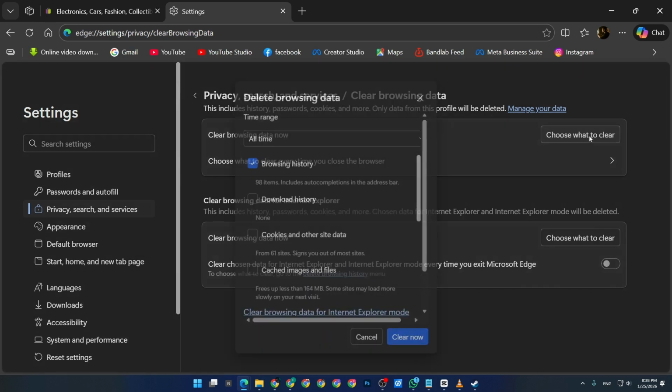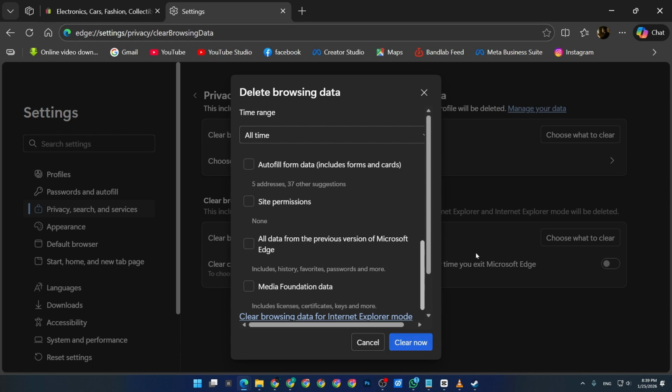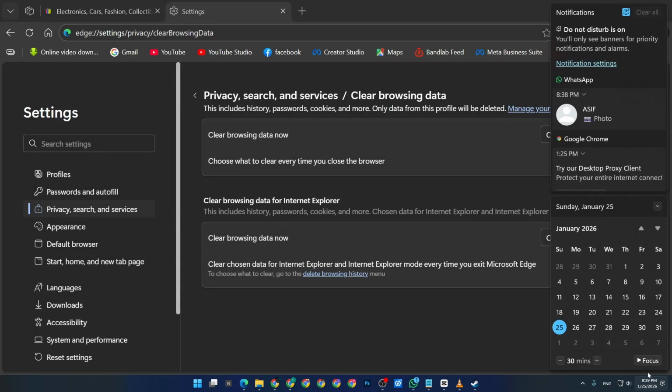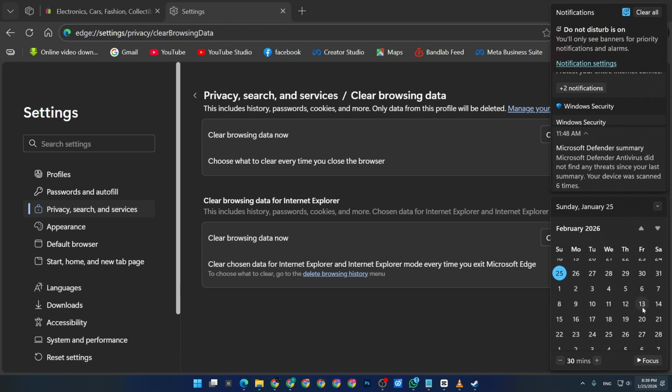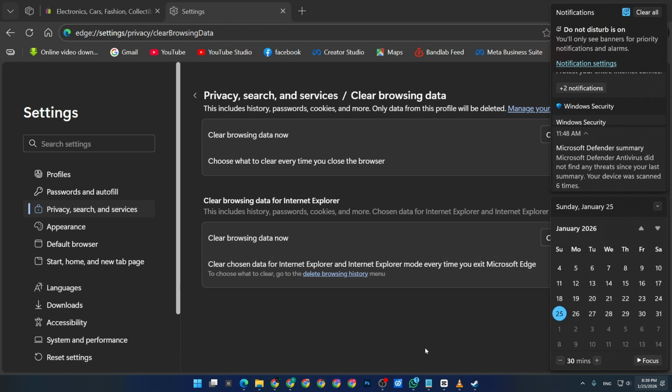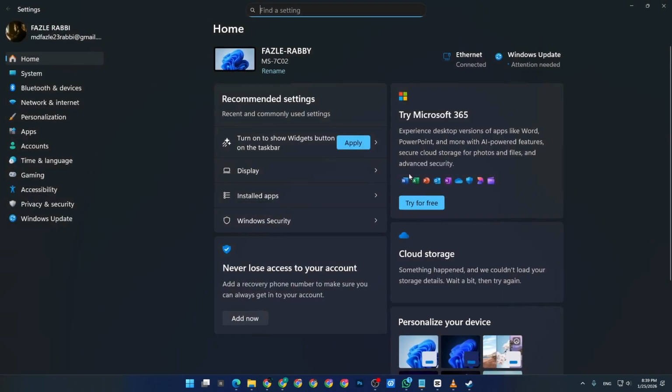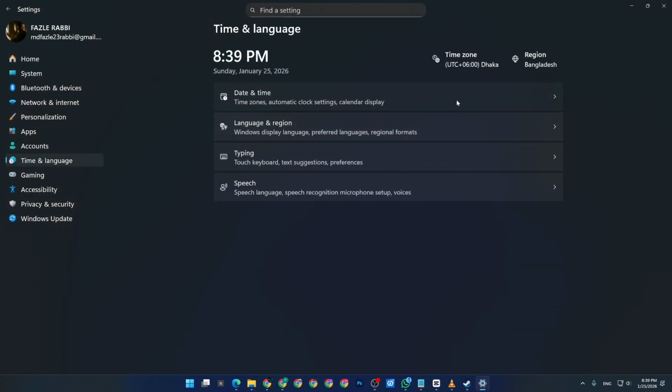Another very important step is checking your date and time. If your computer's clock is incorrect, Edge may think a website's security certificate is invalid. Go to your system date and time settings and make sure they are set automatically. If the error still appears, try disabling extensions.